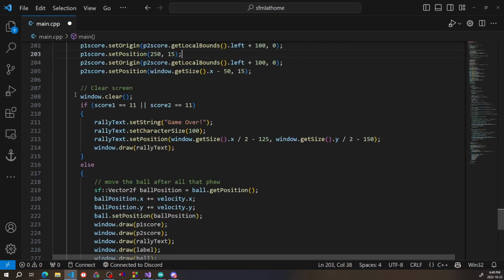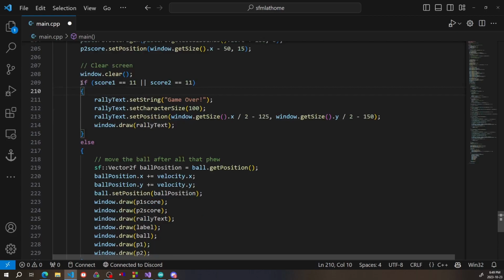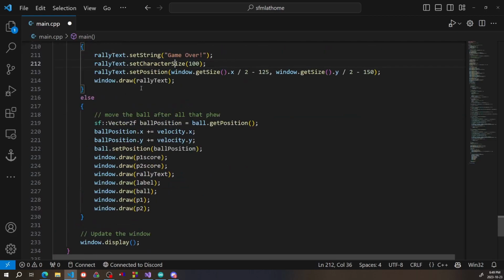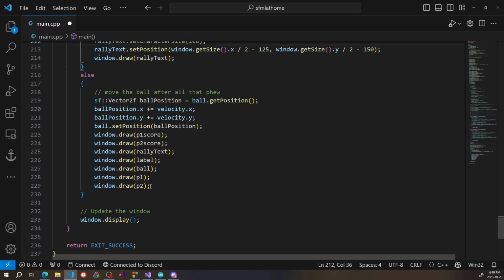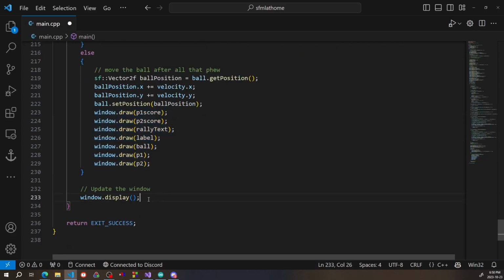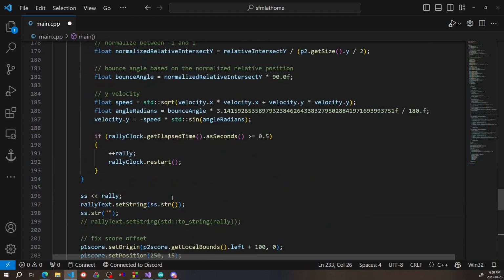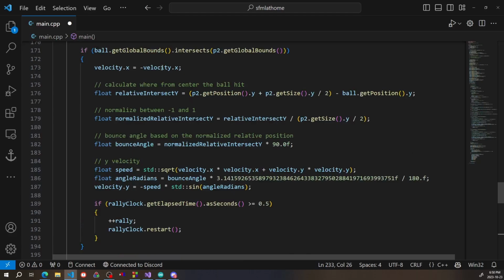And then this is clearing the screen so that we can display everything. And so if it's equal to game over, we only want to show the game over text, and we want to show it directly in the middle of the screen. Otherwise, if it's part of the game loop, getting the ball's position, changing the current position by the velocity.x and velocity.y variables, and then setting the ball's position to that, and then drawing it all. And then display, so it actually updates the window. So now I'll get into an example of how this works.